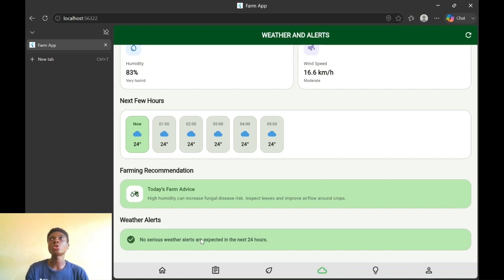Like maybe if there's going to be heavy rainfall and you're a farmer who plans on fertilizing your crops today, it will prompt you not to do it now, to do it later, and other advice. Also over here, farming recommendations give you the things to do in order to improve your productivity.